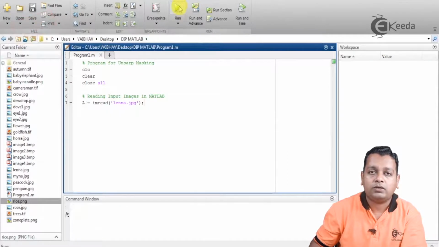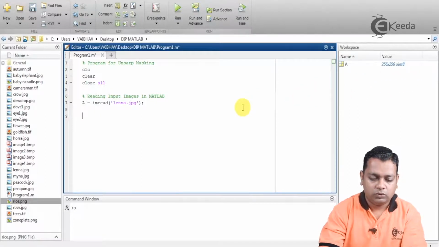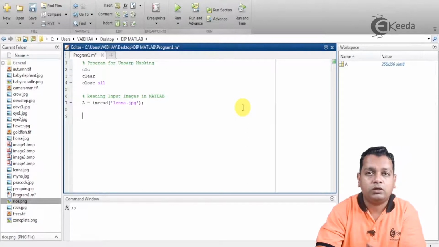And now we try to execute it. In the workspace we read this particular image as A. The dimensions are 256 by 256 and the type is uint8. After we have read this image, we have to work on unsharp masking. For that purpose we shall have the next module.